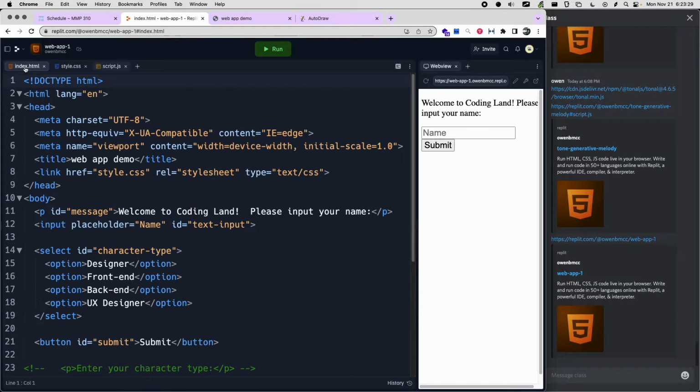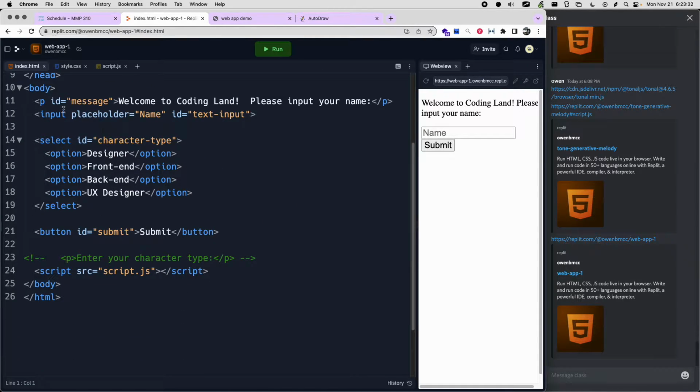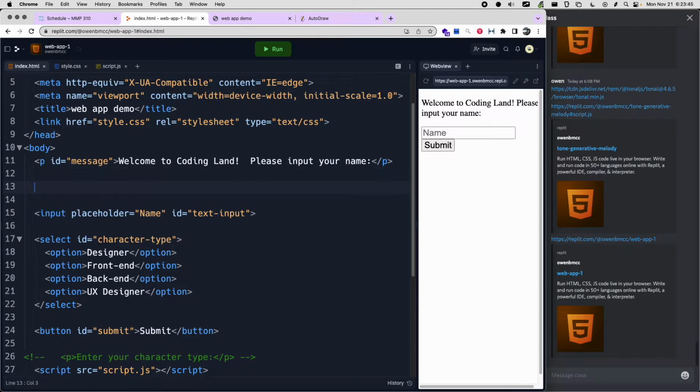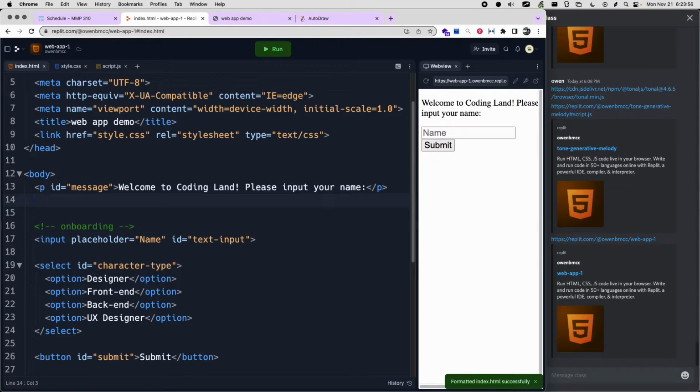So let's go back to our HTML for a second. And we don't have a lot going on here. We just have our message. We have our text input. We have our character type. And then we have our submit button down here. I'm actually going to put this container up next to the message because this is where most of the scene is going to go. And I'll put a little comment here in HTML that says onboarding, so we'll know where our onboarding section is versus our main section. Okay, so I'm going to make a div, ID is scene container. And to start, there's not going to be anything in there.